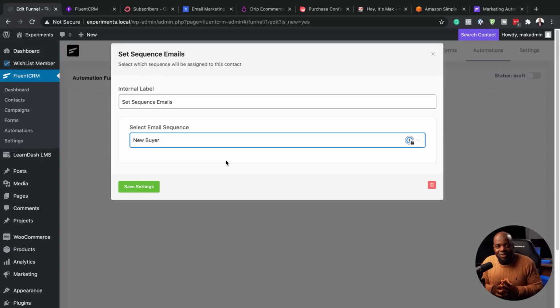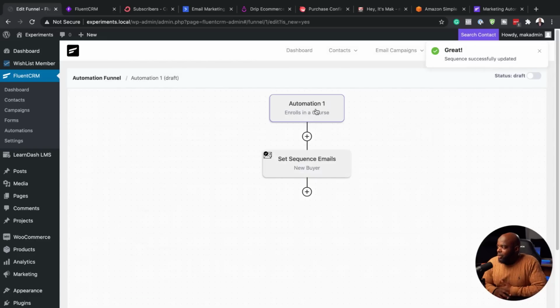I know this is not the right way to do this. This sequence should ideally be a sequence for a new buyer, but I just want to show you how this works. So let's say new buyer. I'm going to just hit save. So when someone enrolls on a course, they are going to get a sequence of emails, right?